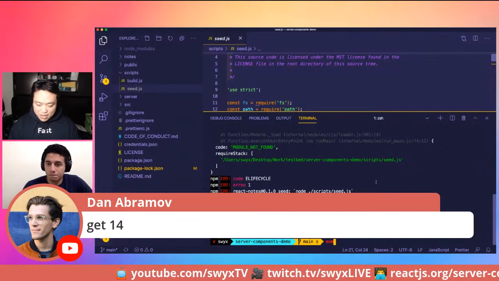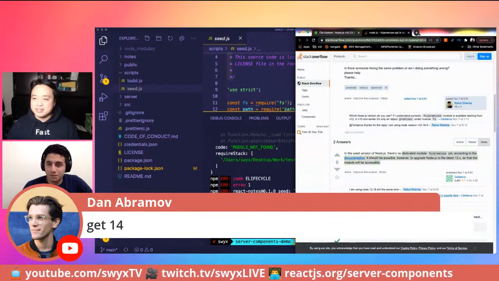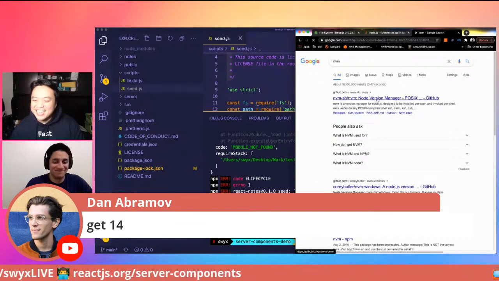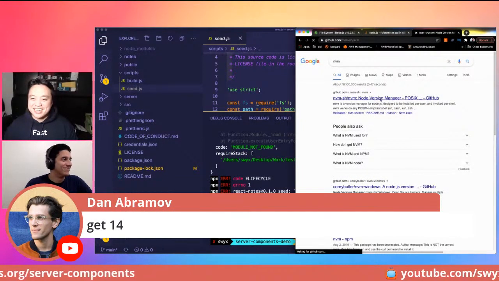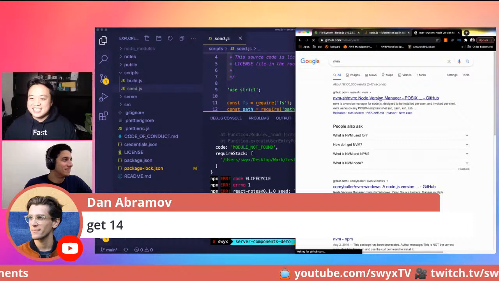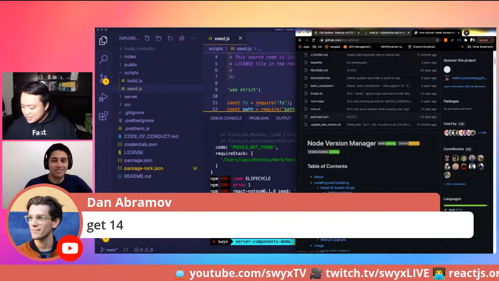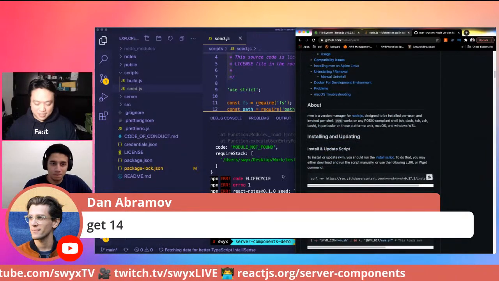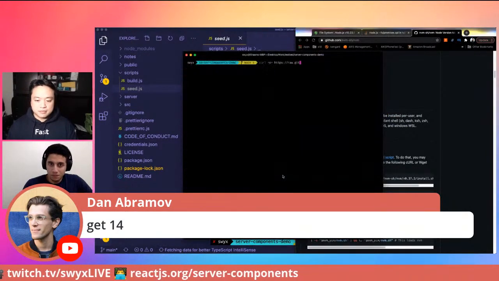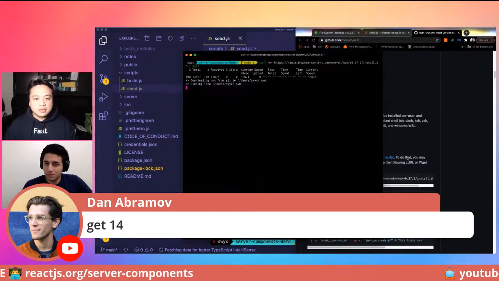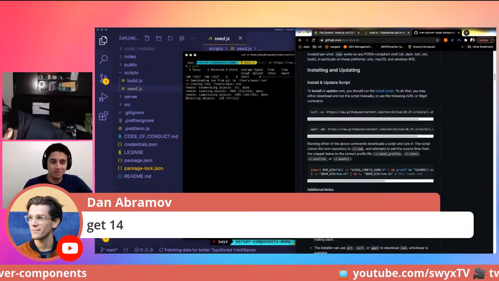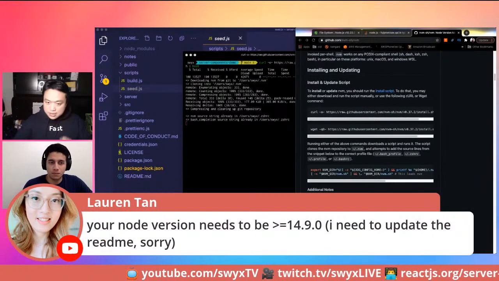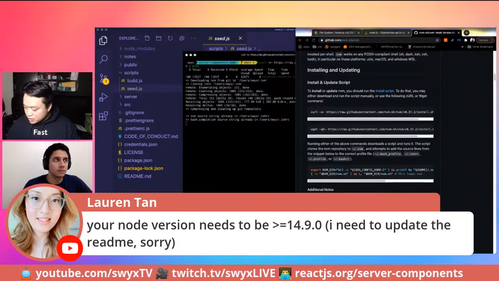I don't even have NVM on this thing. It's a different machine. Sorry for my normal. How do I install NVM? It's crashing and burning. I can't even get this running. I have to curl it. Yeah, Lauren, I recommend also, I guess the engines might be able to enforce the Node version.